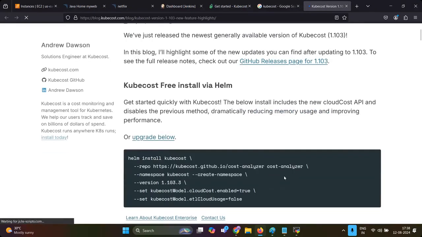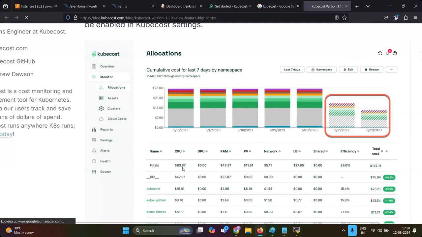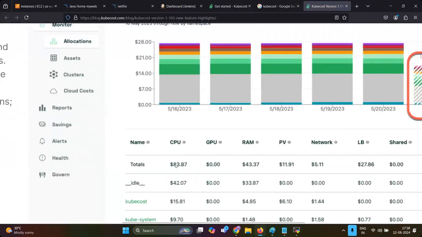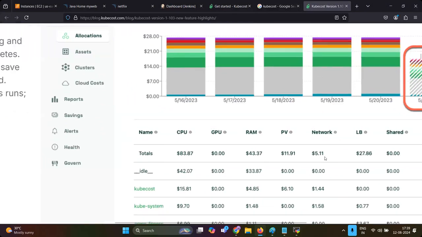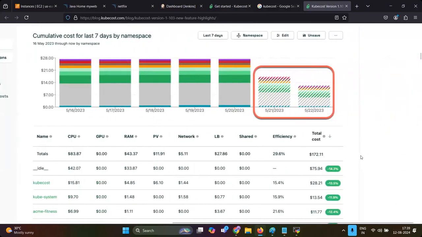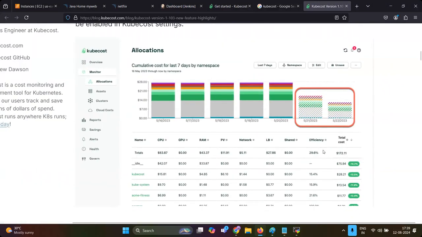Are you seeing, sir? Totally how much CPU is being used? In dollars, for my CPU, I'm using $83. How much GPU, how much RAM, how much PV, how much is the networking cost, how much is the load balancing cost? Everything I'm able to see, right? So in real time also, we are going to analyze data like this.